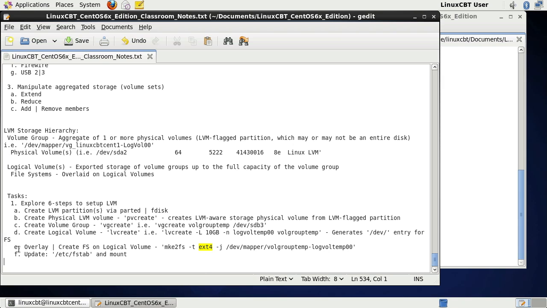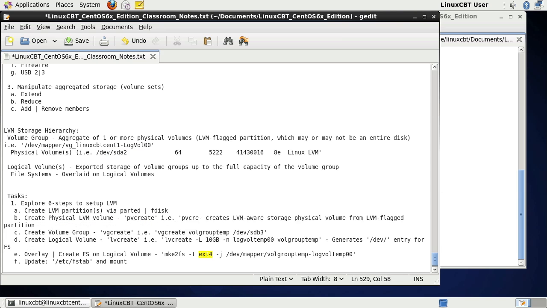GUI tools take care of this for you, but if you understand the basic components that are associated with LVM, it's rather straightforward. LVM components largely consist of volume groups. Volume groups consist of 1 or more partitions that are flagged LVM and have been enabled as a physical volume using the pvcreate command. So just to give you an example here, it would be pvcreate, and let's say the name of the volume, such as /dev/sdb3, for example. So that would associate /dev/sdb3, which has been flagged LVM, as a physical volume that can then be assigned to a volume group.